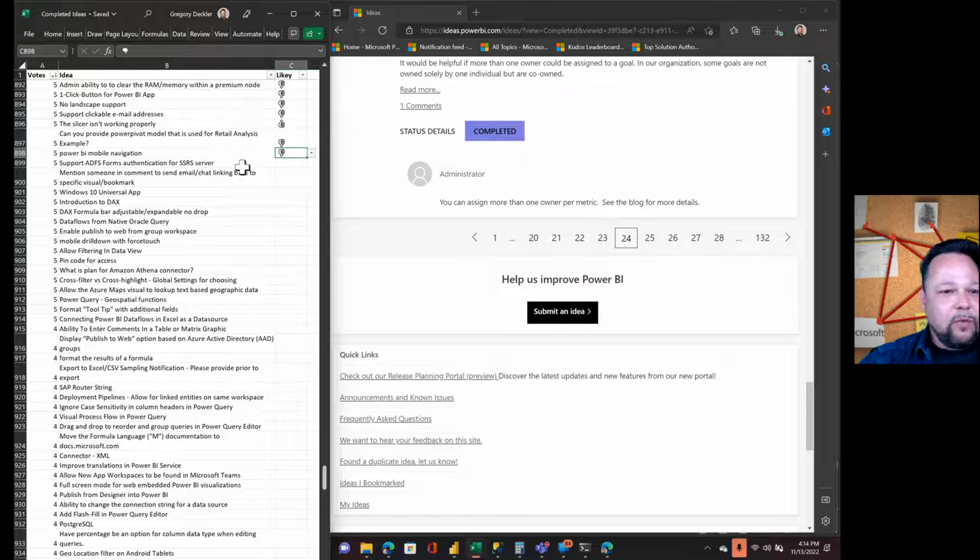Support ADFS forms authentication for SSRS server. Not that important. Mention someone in comment to send email, chat, linking back to specific visual bookmark. That is a very cool feature. But more important than having correct measure totals? No. Windows 10 Universal app. Not more important. Introduction to DAX. Not more important. DAX formula bar, adjustable, expandable, no drop.